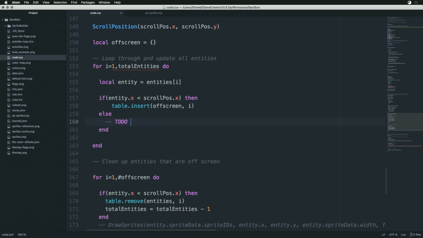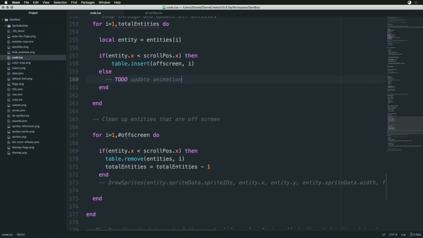Else, update animation. Next, if it's not off screen, we'll update its animation. Then what we're going to do is loop through all the entities that are off screen, and pull out the entity.